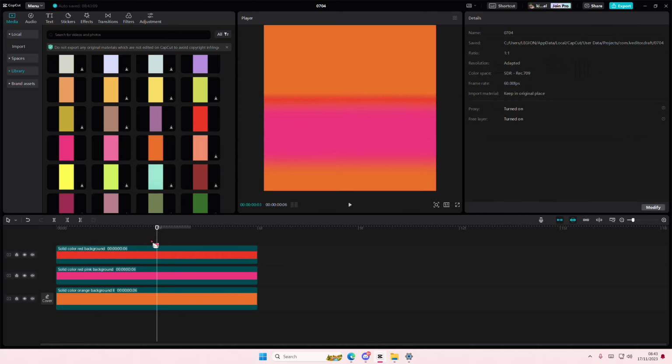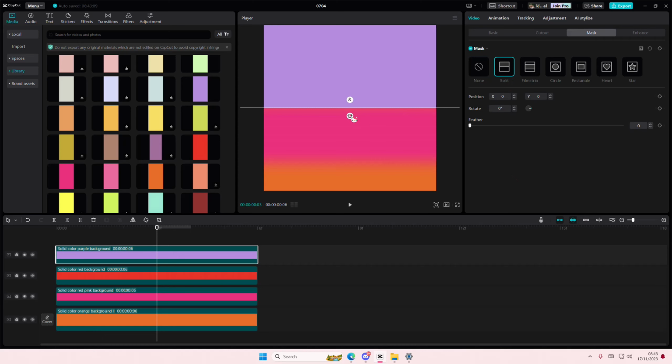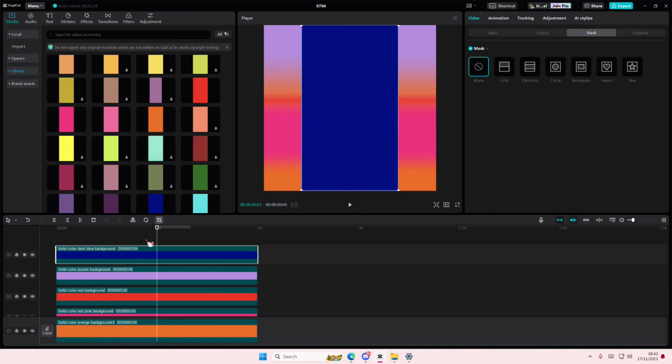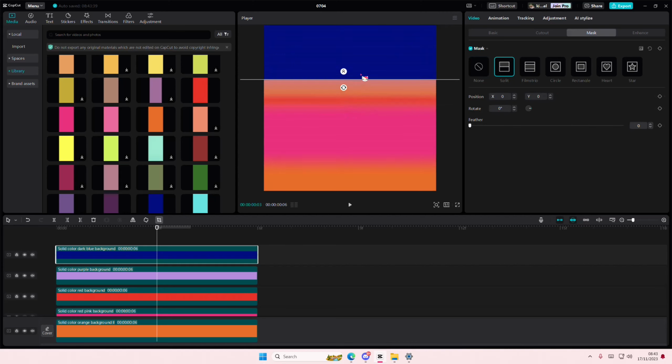Depending on how vibrant you want the color to show. Again, scale that up. You can also use the split one if you'd like to create this gradient pattern right here. And then I'm just going to add in this blue at the top like so.